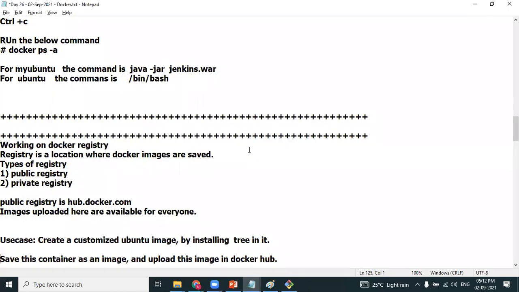Working with registry. Registry is a location where the images are saved. There are two types of registry, public registry and private registry. Public registry is nothing but hub.docker.com, which we have been using right from Docker day one. I am downloading Tomcat images, I have downloaded Jenkins, I have downloaded the MySQL image, all the images available in hub.docker.com. It's a public registry. There is a paid version of hub.docker.com called a private registry.